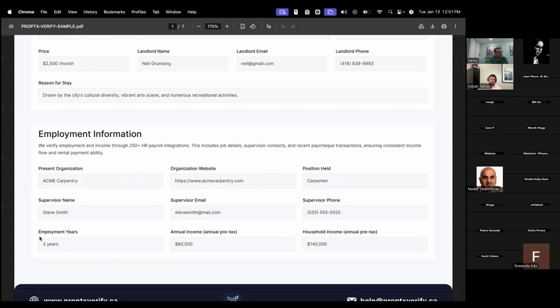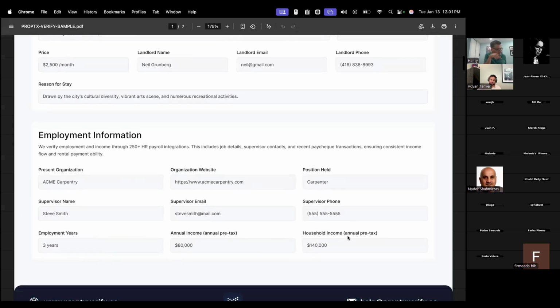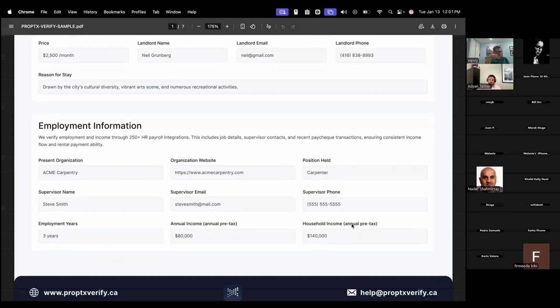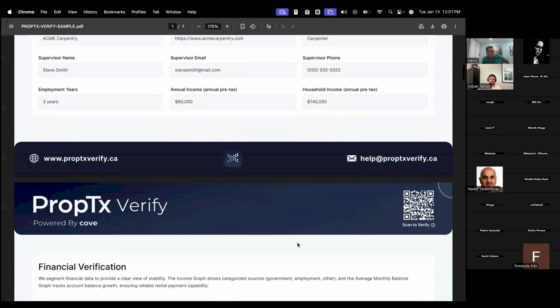It'd also tell you their employment years. So how long have they been employed at the organization? The annual income, obviously pre-tax. And then it would be their household income. So if they have a spouse or someone else living with them or another co-applicant, it would tell you what their household income is.